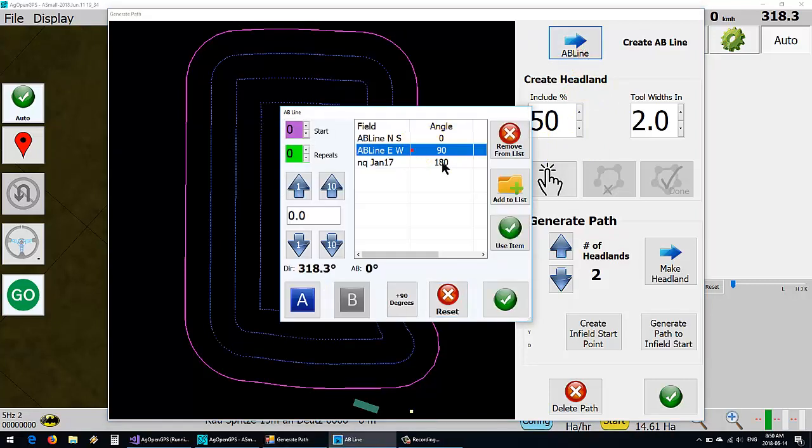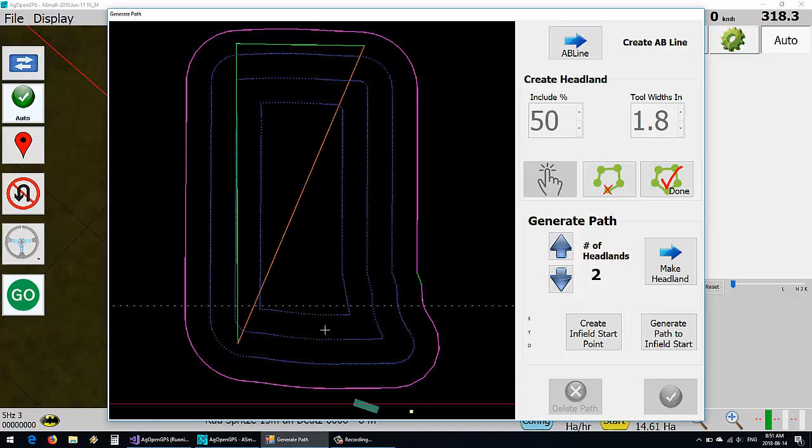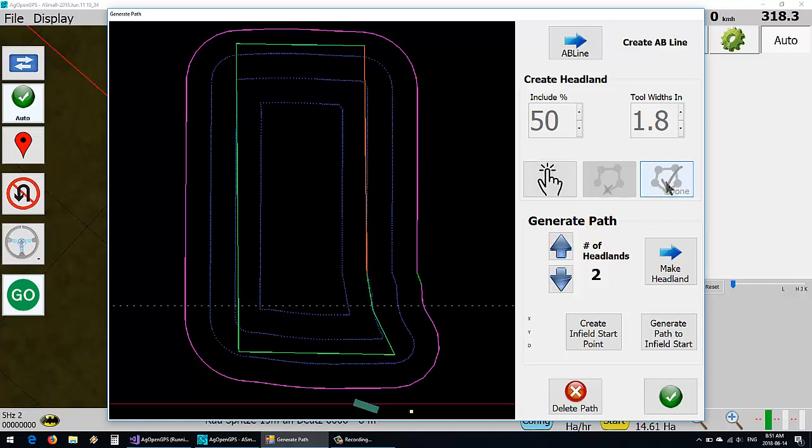So first thing, we create an AB line. We'll go this way. And there's two ways to create a headland. You can either just make it based on equipment width, that sort of thing. But I really like to do it just with a click this way. Whoops. It came a little longer. There, now you can create your own headland that way.